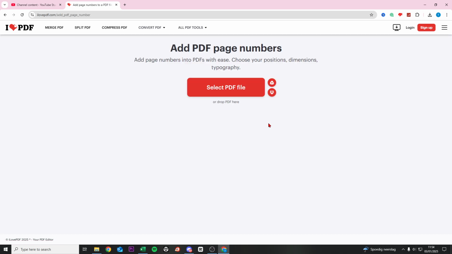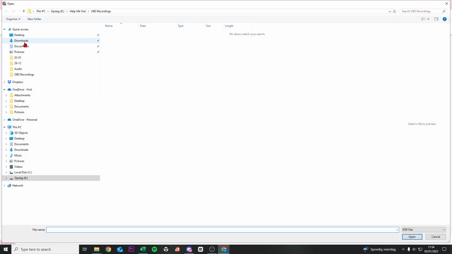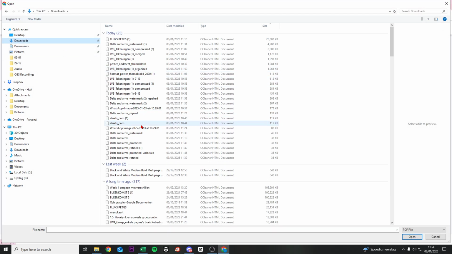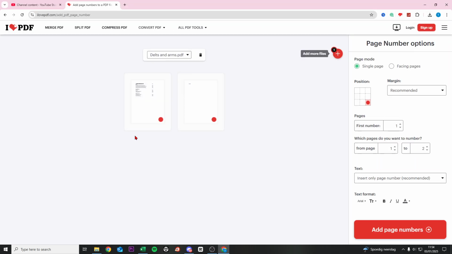So from now we click here on page numbers, select the PDF file, and we click here on downloads, and then from here I click here on delts and arms. And if you can see right now, I don't have any page numbers.